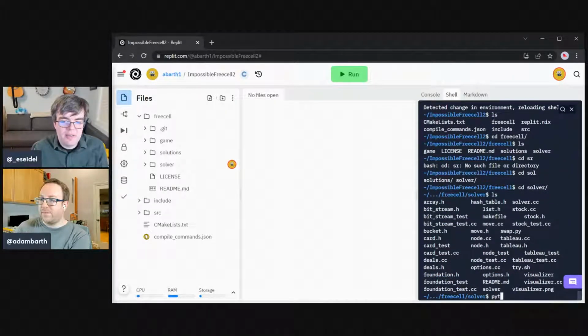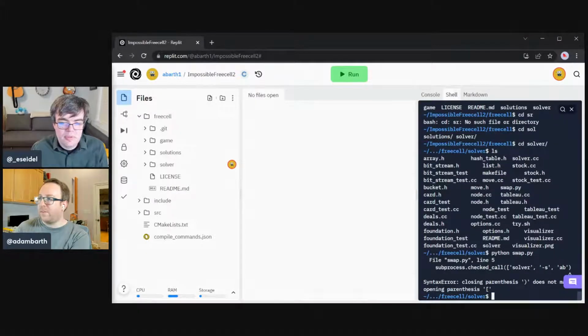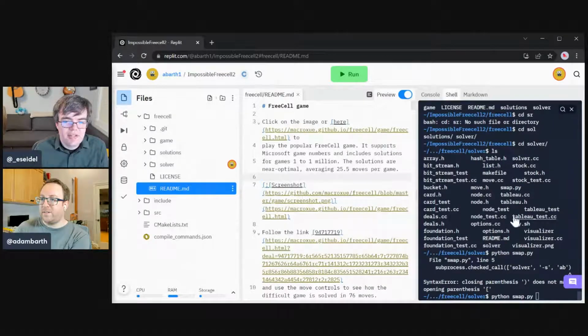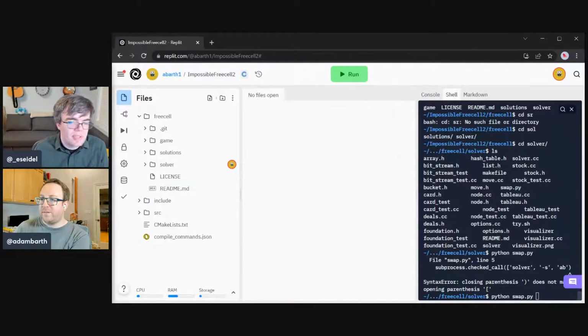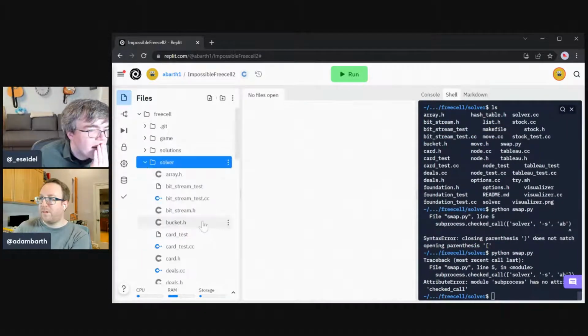Okay, so Python swap. Oh, more closing parentheses, please. Right. Gotcha. What did it do? Oh, this is a funny shell behavior that when you click on one of these, it opens it. I mean, it makes some sense, but okay.